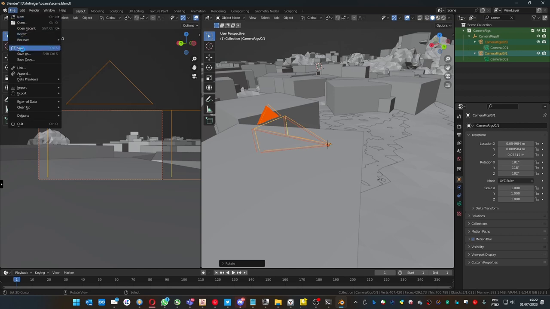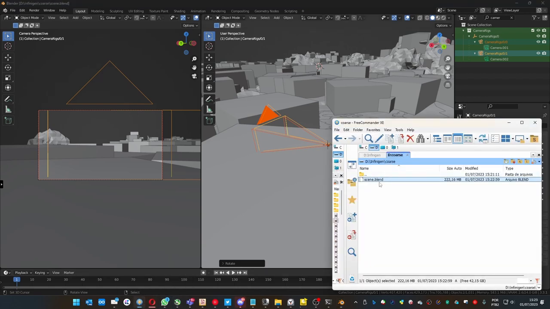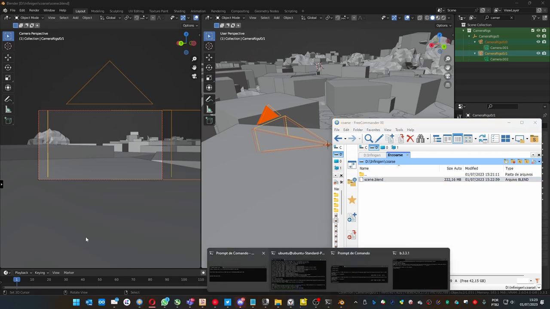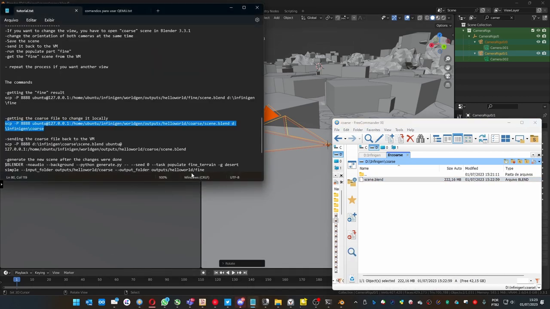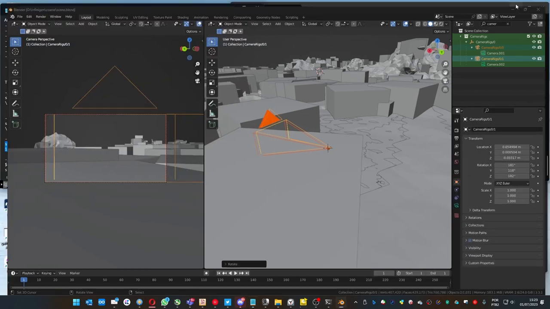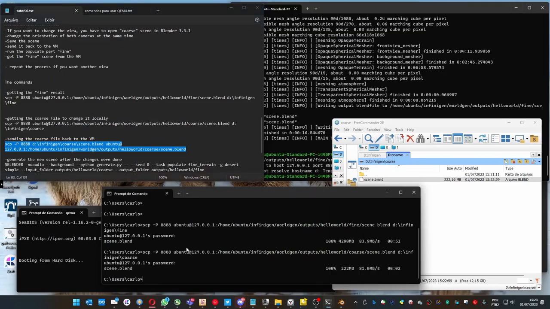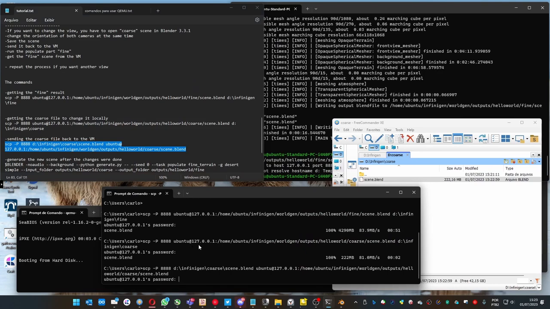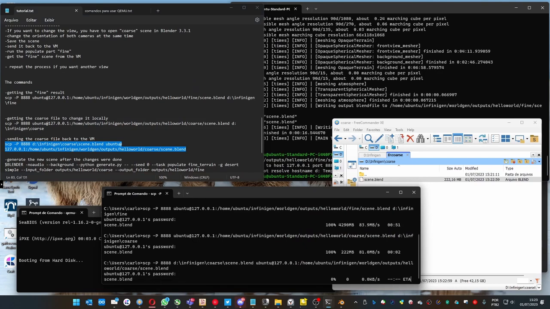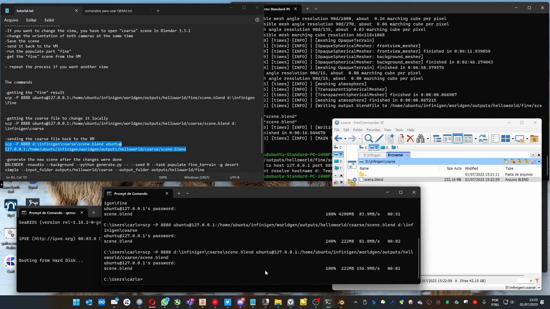Save the file. So we are saving the course in scene.plant. And now we are going to send this file. Sorry, it's a little bit complex, but it's worth it. Let's send the course file back to the virtual machine. So we can get this command, place it on the prompt, and we are sending to the virtual environment.